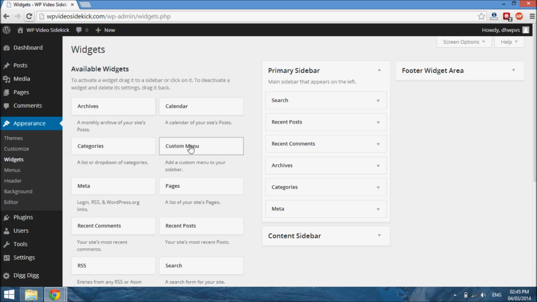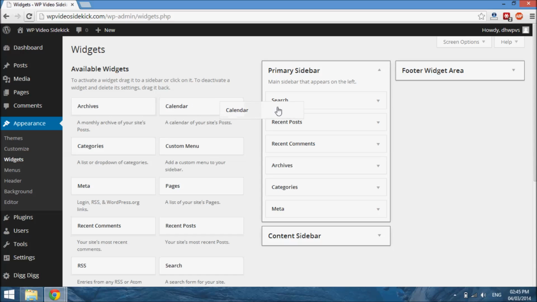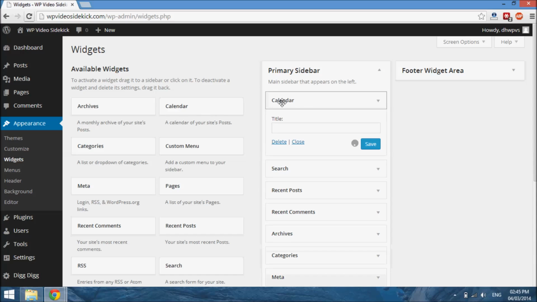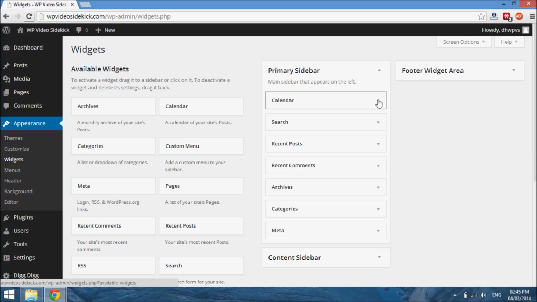Now, to add a widget to any of these areas, we can simply drag the widget from the available widget section and drop it in the area where we want the widget to go. And once we do that, we will see some additional options depending on the widget to customize that widget, such as we can add a title, and in this case for the calendar that's basically all that we can do. And then we would save it, and we can close that.